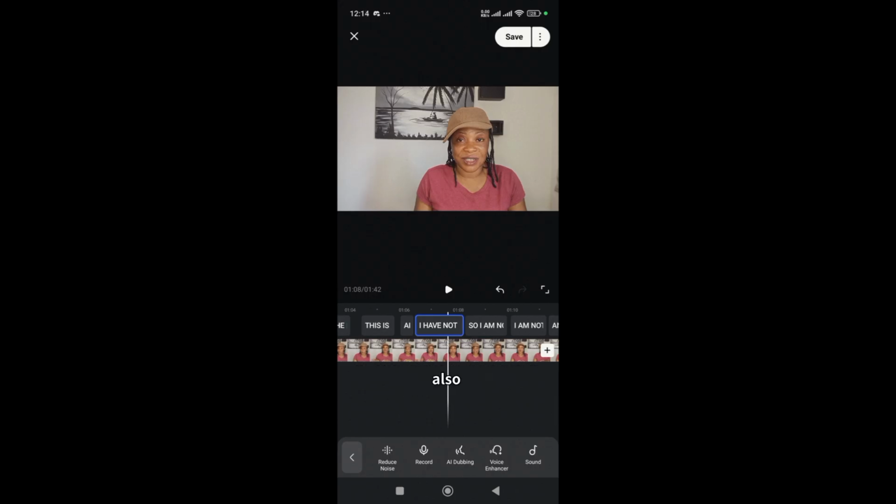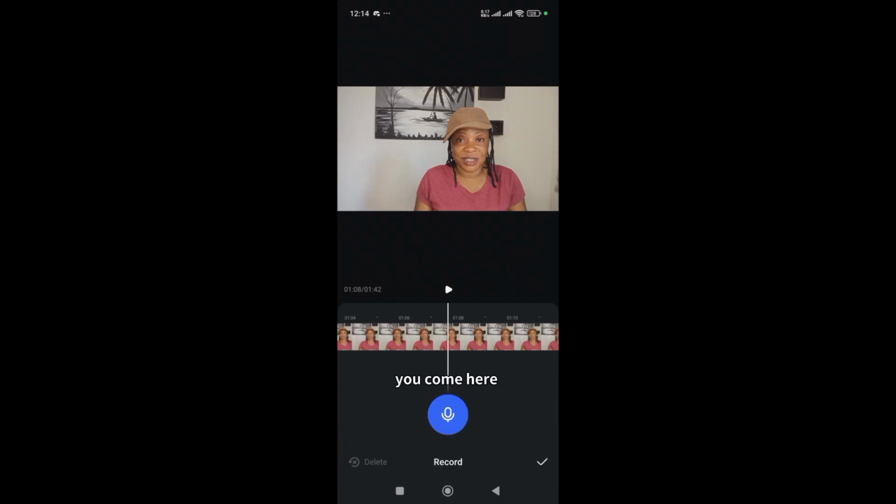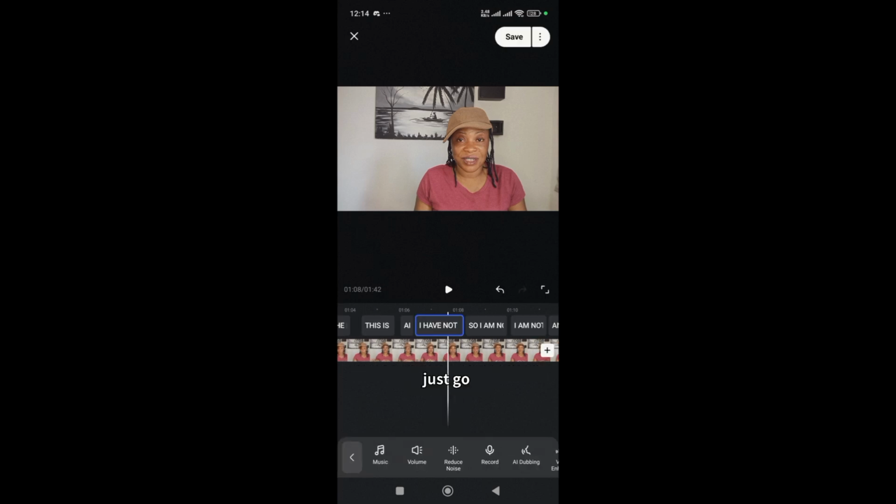So also, if you want to record, you come here, record just the same way it is on CapCut. Just go around this whole thing. You know, it is fun when you use this particular AI, this particular Vmake AI. It is very, very fun.